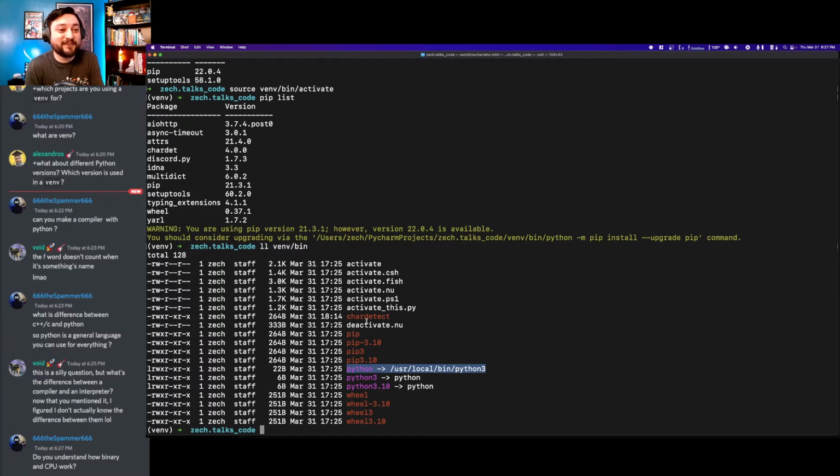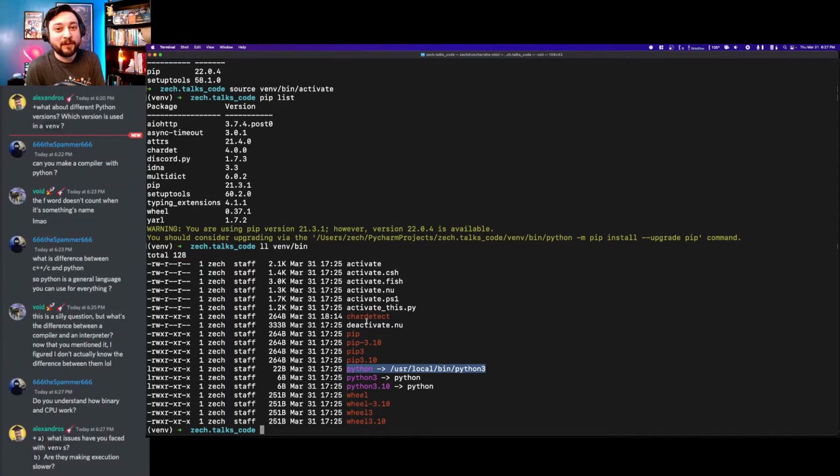Do I understand how binary and the CPU work? On a fairly high level. Binary is a number system. I can do math in binary. How CPUs work, that's a whole other level. That's a whole academic field. There are people with PhDs building CPUs. So do I understand how a CPU works? On the basic level. I can't go out and build a CPU.